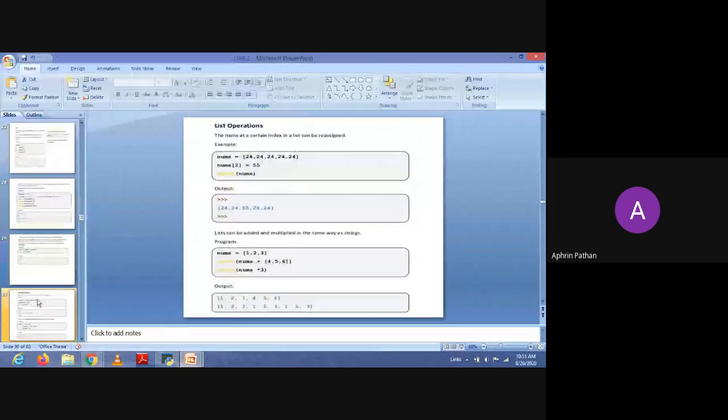नेक्स्ट, लिस्टचे ऑपरेशन्स कुठले कुठले ते बघायचे. ओके, सो atoms at a certain index in a list can be reassigned. Okay, operation of the list, that is the first, see the example. So we are storing the list atoms. Okay, and that list atoms we can be reassigned. So that examples are given. Numbers is equal to 24 24 24 24 and 24.